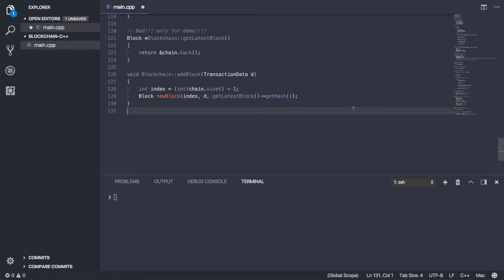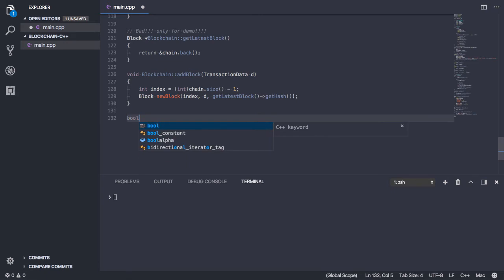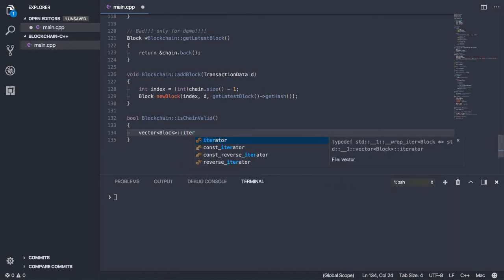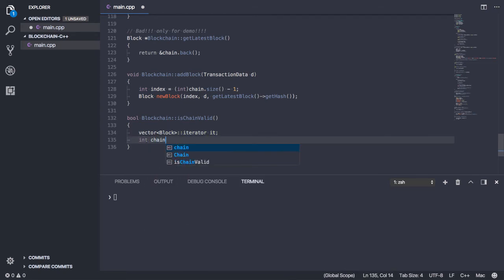All right, so now we need to implement our isChainValid function, which is going to return a Boolean. And we need an iterator that iterates over a vector of type block. And we need a chain length variable. So we're going to get the size of the chain. And for some reason in C++, when you get the size of a vector, it actually returns something other than an int. If any of you C++ people out there know anything about that, please leave a comment. Let me know why that is.